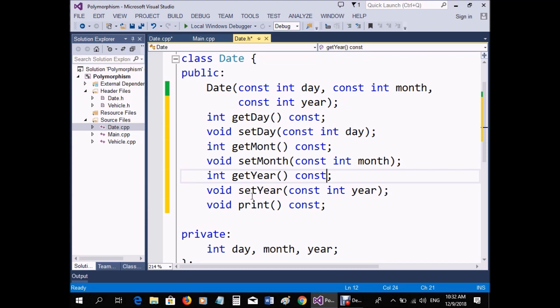And the third use is to put the keyword const after the function declaration, and this one is to prevent. Here we are preventing the function from changing the parameter, but here we are preventing the function from changing the data members. So they will not be able to change any of these day, month, and year. There is a fourth use for the keyword const. And this is also new to you.